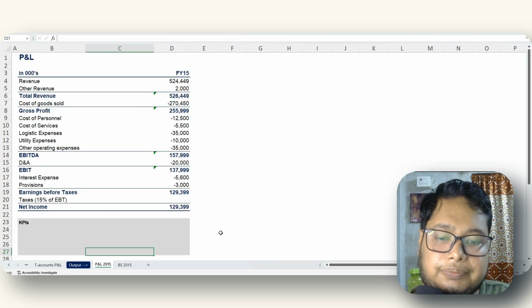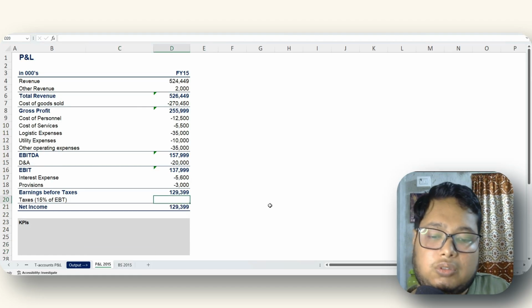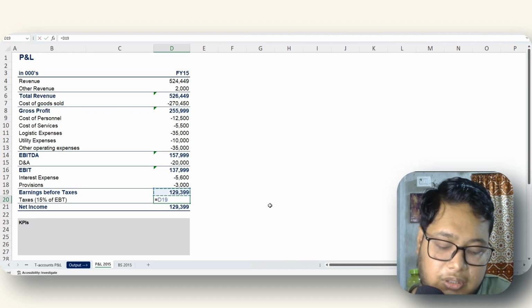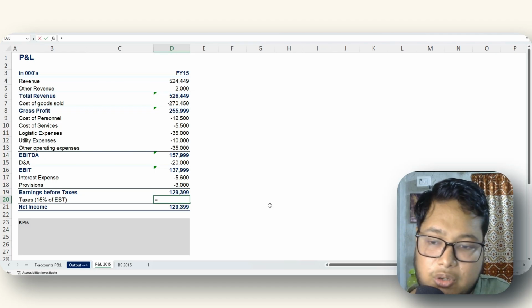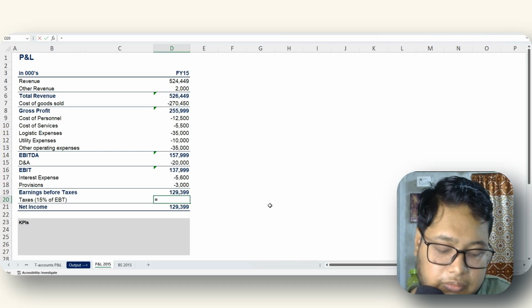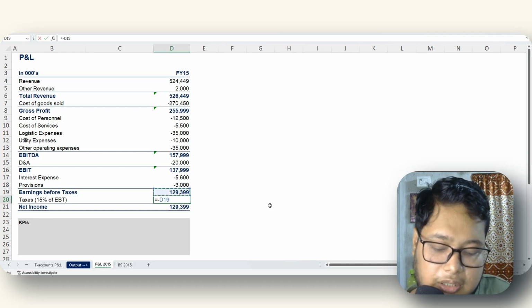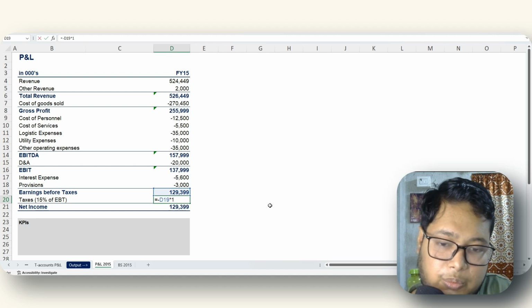So let me just quickly calculate the tax here. It is equals to, and multiply with, okay, before that I have to put the negative sign, because it's a tax, so money will be deducted. Minus sign, then this multiplied by 15%. I'm just putting the number here directly.